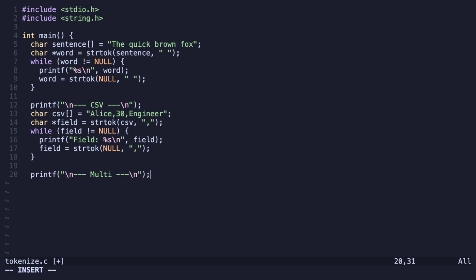Strtok can handle multiple delimiters at once: semicolons, commas, colons. Pass them all in one string, and strtok splits on any of them.